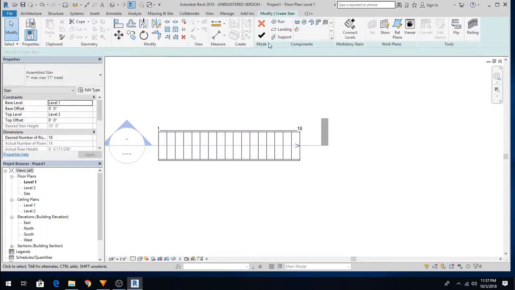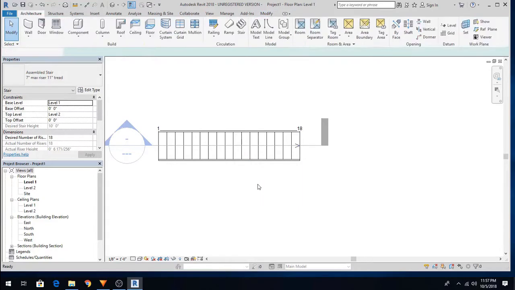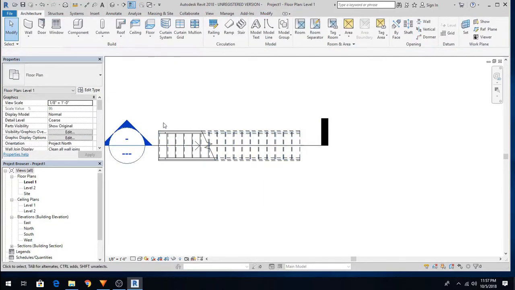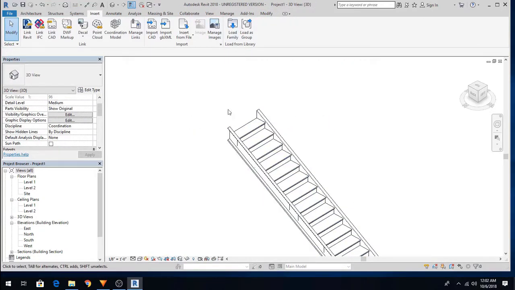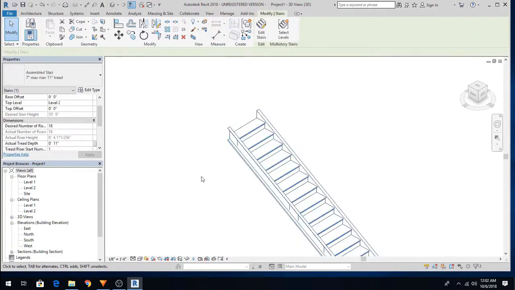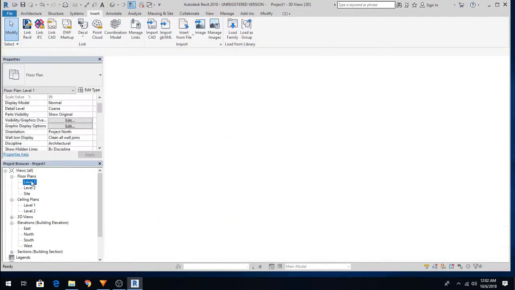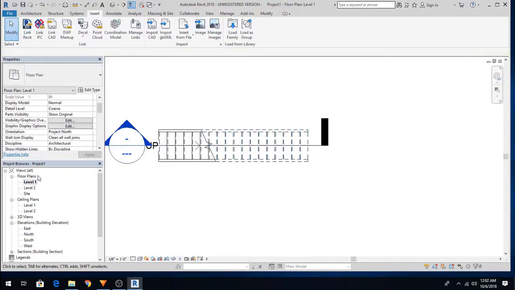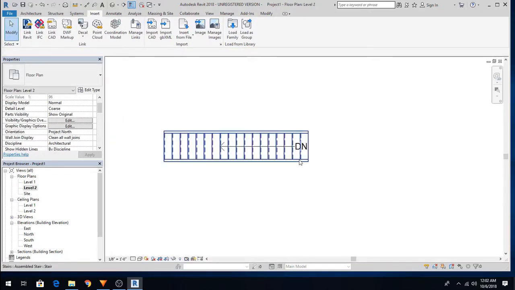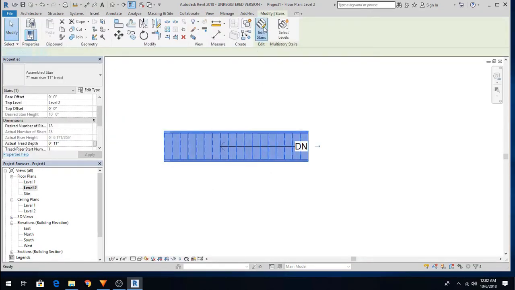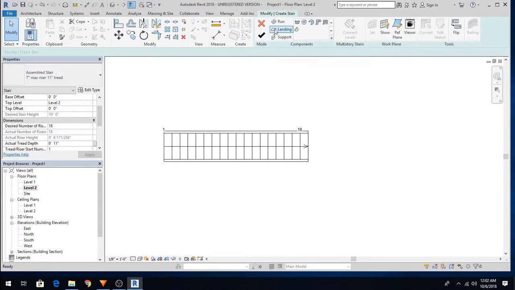18 risers. And I'm going to click finish edit mode. We have our stair. Let's add a landing to this stair. So all we have to do, I'm going to go from level 2, pick the stair, edit, choose landing, and then sketch the landing.